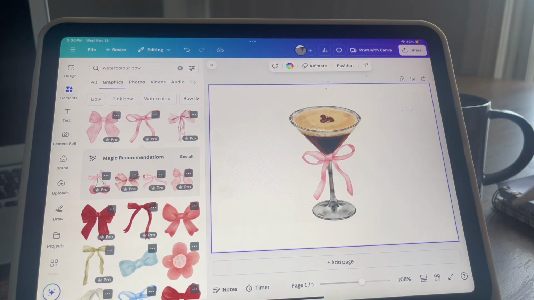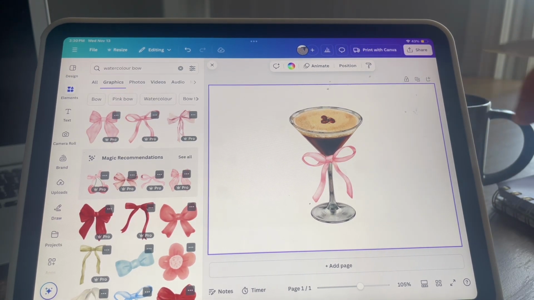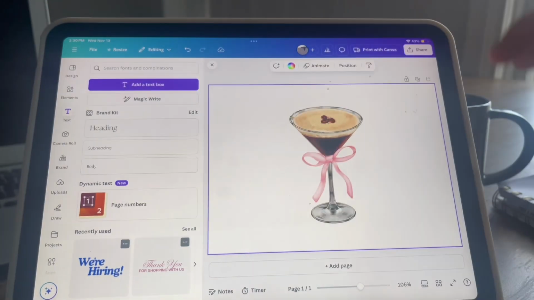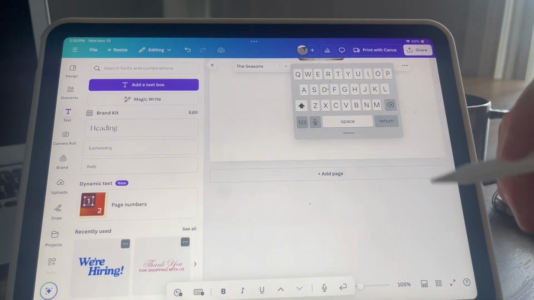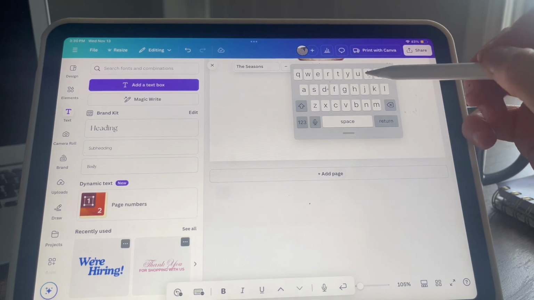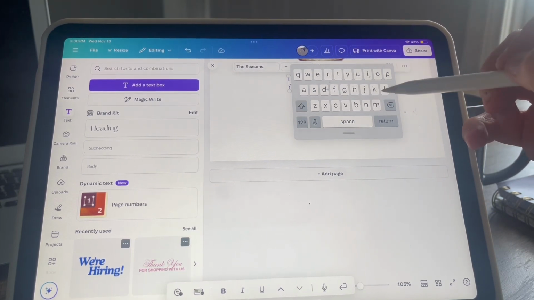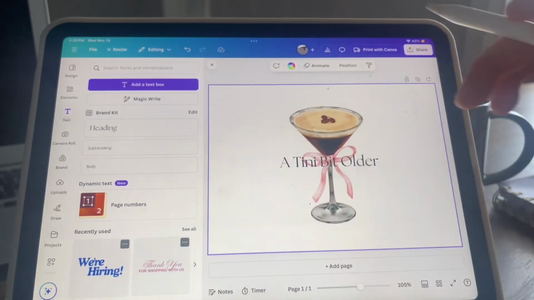So that is perfect. And because we went with a martini theme, we are going to make the writing "a teeny bit older." That's kind of a fun little birthday card. I've seen it on Pinterest and I loved it. So we are going to write "a teeny bit older" with our writing tool.